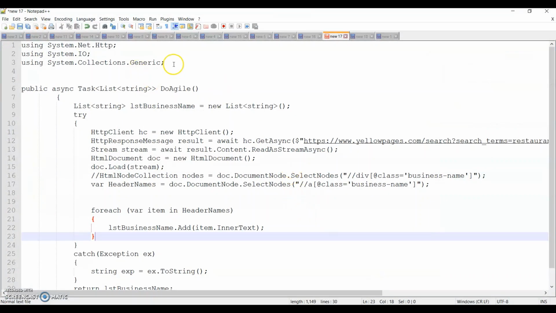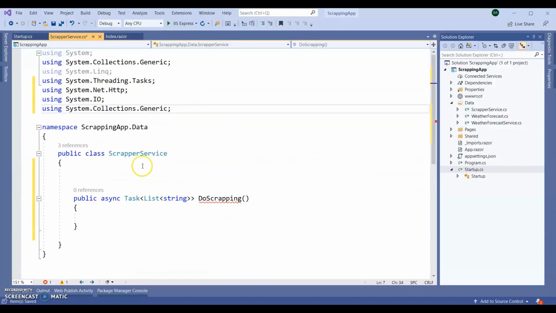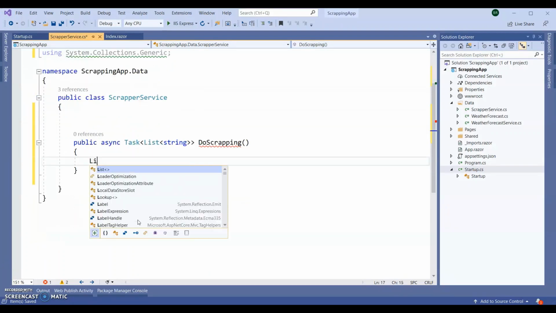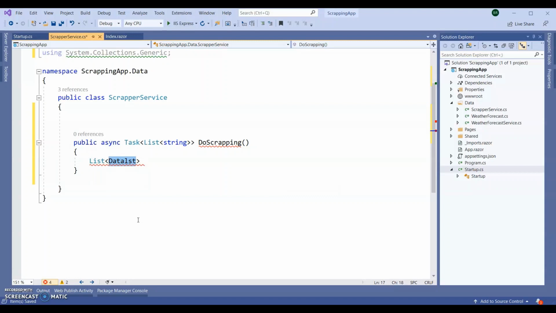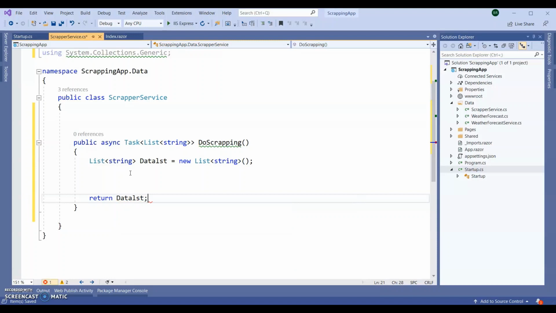So for this I have already written this code. We need to add this using statement in the service. Okay, let's build this list of string. Let's do data equal to new list of string. Okay, it's getting an error. We need to give a return. So I want to return the data list.